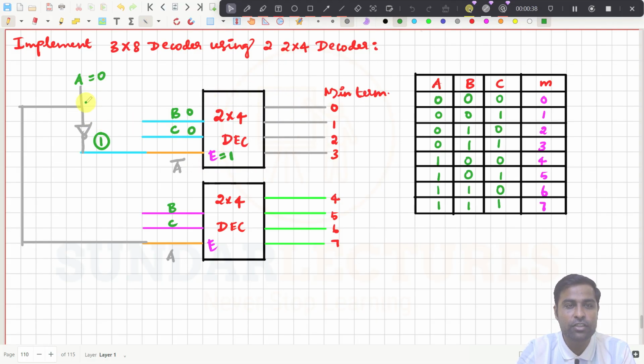And if you give 0 to this one, and this 0 has been given to this decoder now, then whatever you give as input, the outputs are not going to care about the input, because this enable input is 0 here. So this decoder is now disabled. Now it is not going to work, right?